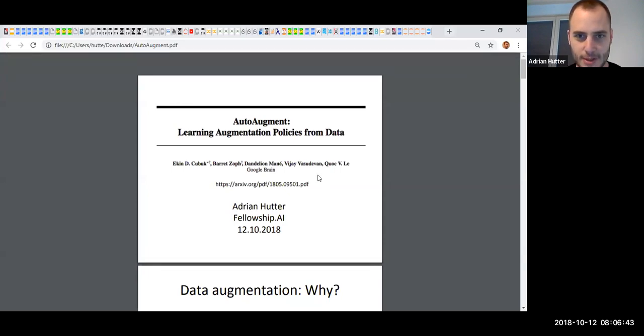Shouldn't matter too much. So the paper I'm going to talk about is this work called AutoAugment, which is about learning augmentation policies instead of handcrafting them, and was done by these people at Google Brain.